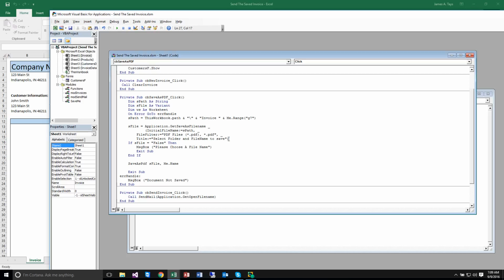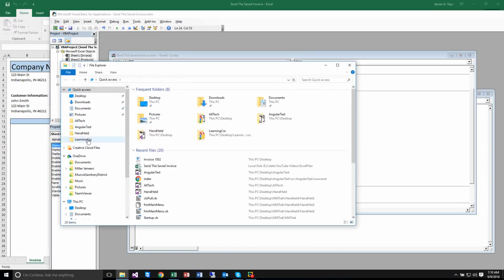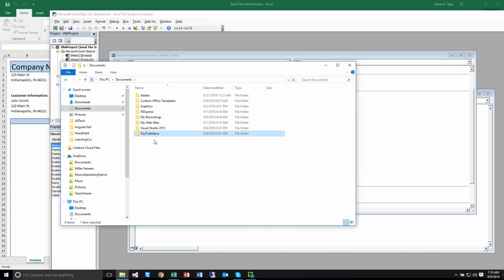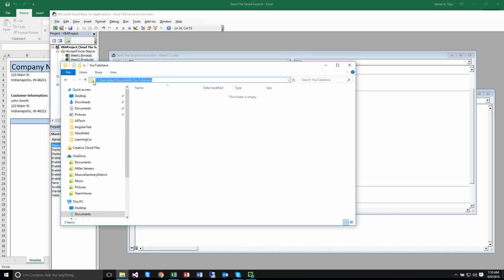Alright, now what we probably should do is change this. The goal of this was to have it, when you do it, automatically save so you don't have to deal with the pop-up. Now, we created a folder in our documents called YouTube Save. If you go into that and click here, you can see in the top navigation bar the complete path for your folder. I'm going to go ahead and copy that. Yours is obviously going to be different than mine here.